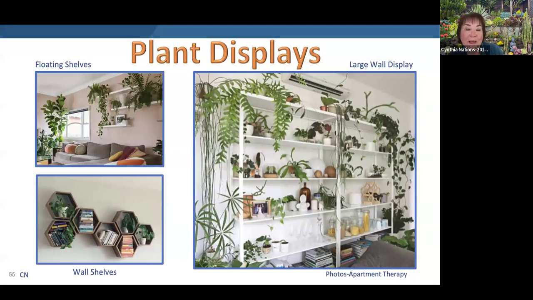Okay, there's so many ways to display your plants. You can see floating shelves. A lot of people, I've been in offices and other public buildings, and in different homes where they have beautiful displays, shelves, and a lot of times they're put very close to the window, like the one on the left top. It looks like a ficus lyrata, and it's right in front of a nice window.